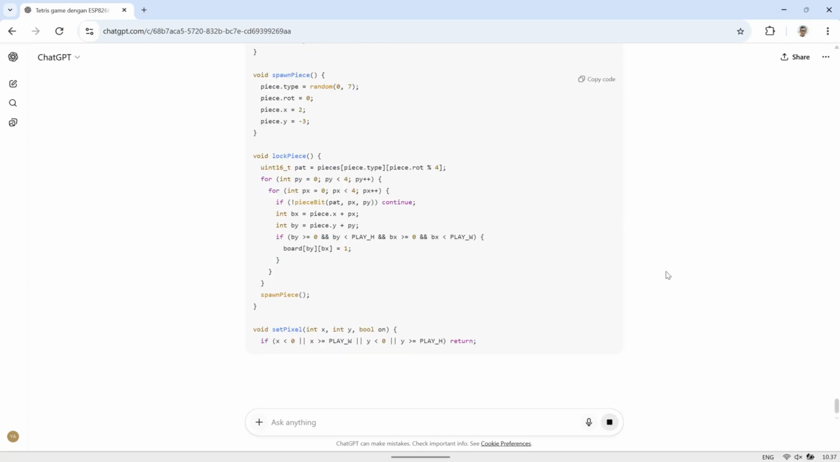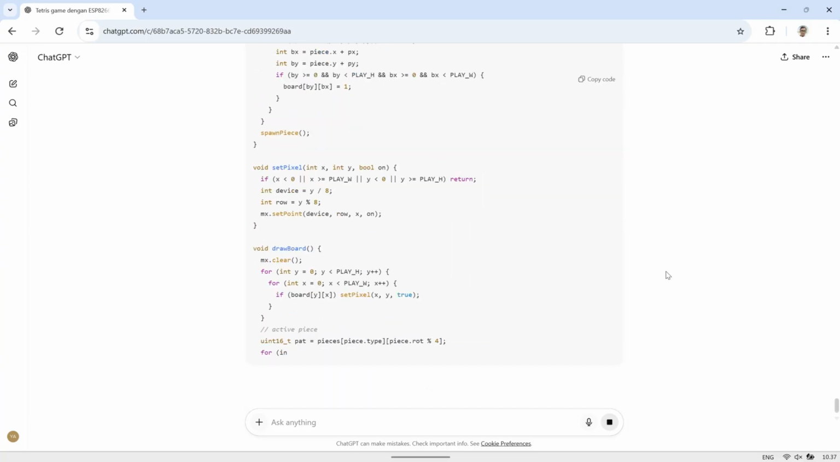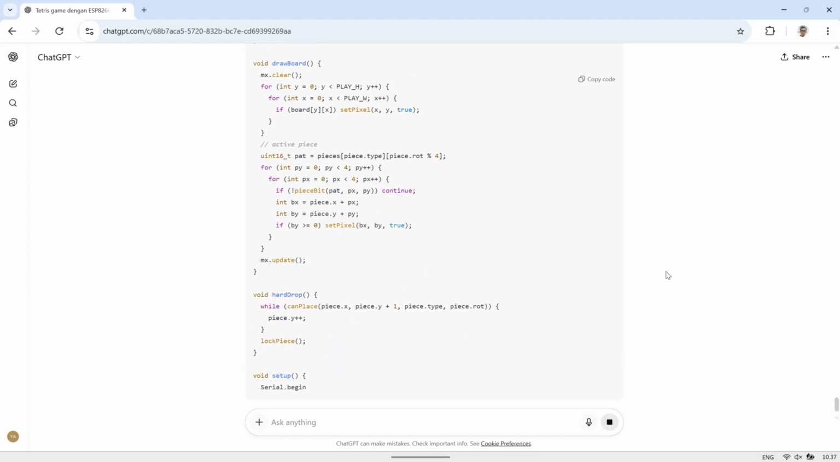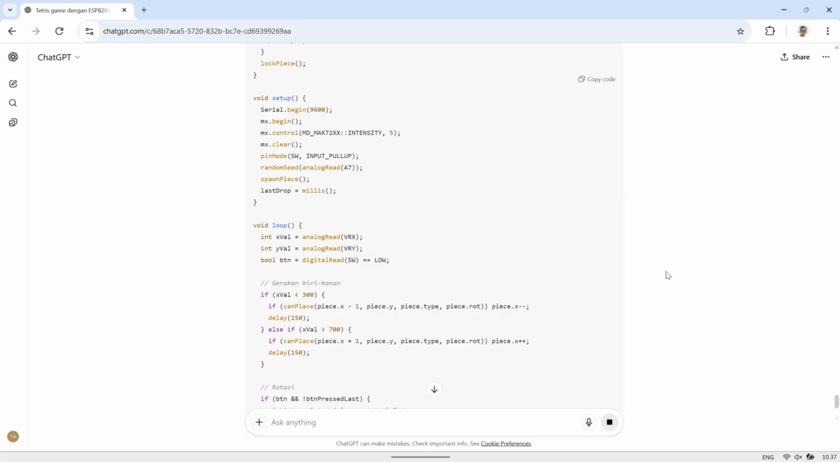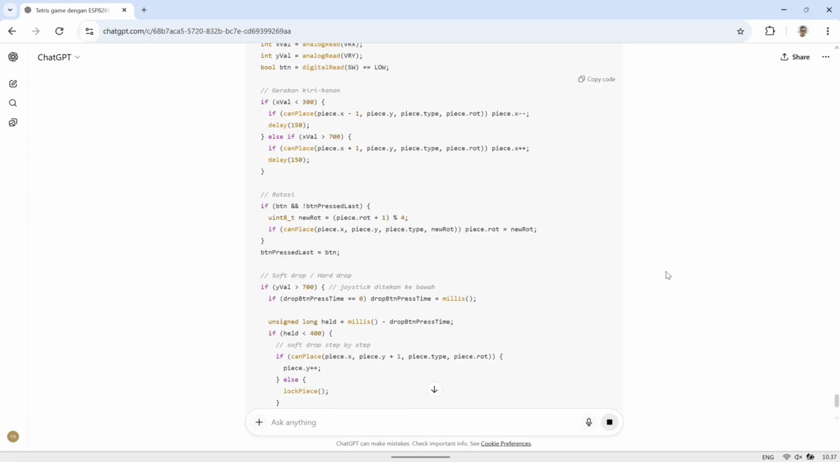The code needs to be tested and refined by giving feedback to the AI until we get a version that works perfectly and runs smoothly on the hardware. This iterative process not only saves time, but also makes learning and experimenting much more fun.